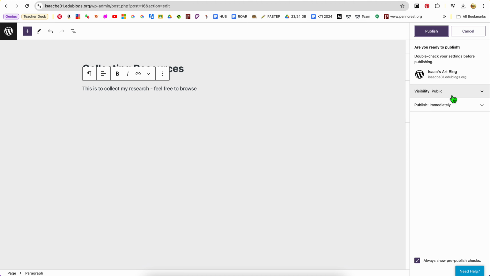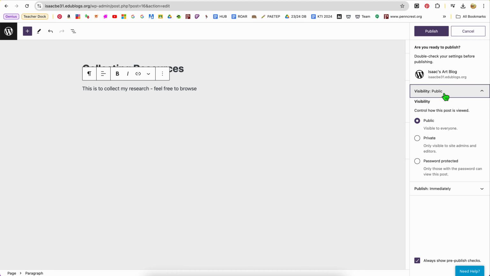And it wants to double check, do you want to publish it now? Do you want this to be visible, or do you want to hide it while you're working on it? Don't do password protected unless you really, really need to, because we don't want to lose your password. So right now I want it public. I don't care that it publishes right now because that's what I want, so I'm going to hit publish right now.